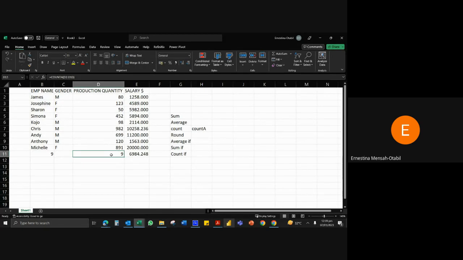So what is advisable to do is to use CountA for alphabet and use count for figures. That is what the functions are for. So any questions? Can I move on? Do you have any contribution, any comment, any questions at all that you would want me to address?